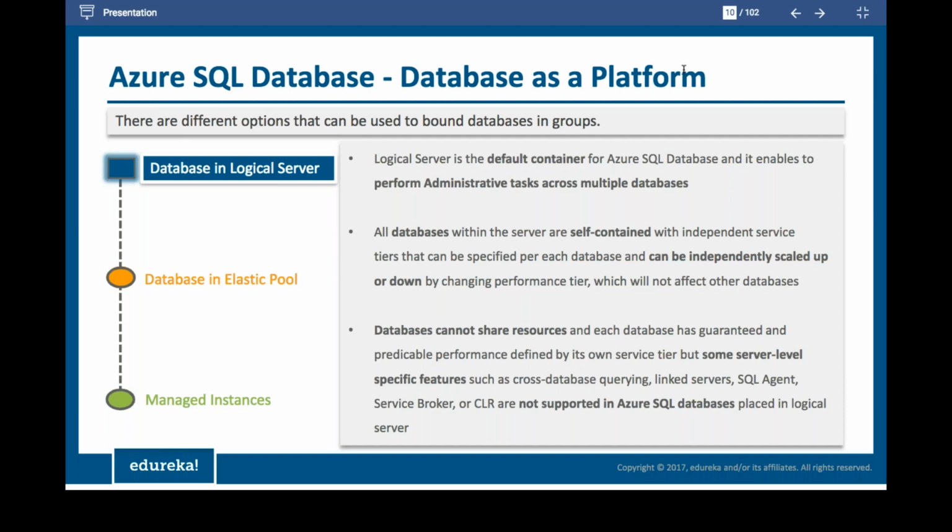The next is pooling. All databases within the server are self-contained, so each database can independently scale up and independently scale down. You can set up pooling capacity. I hope you understand what pooling is. Each DTU or service tier that you configure has a pooling capacity, and if a database is not going to use the entire pooling capacity, then it can share it with the other databases. So that's why we go for pooling on the database.